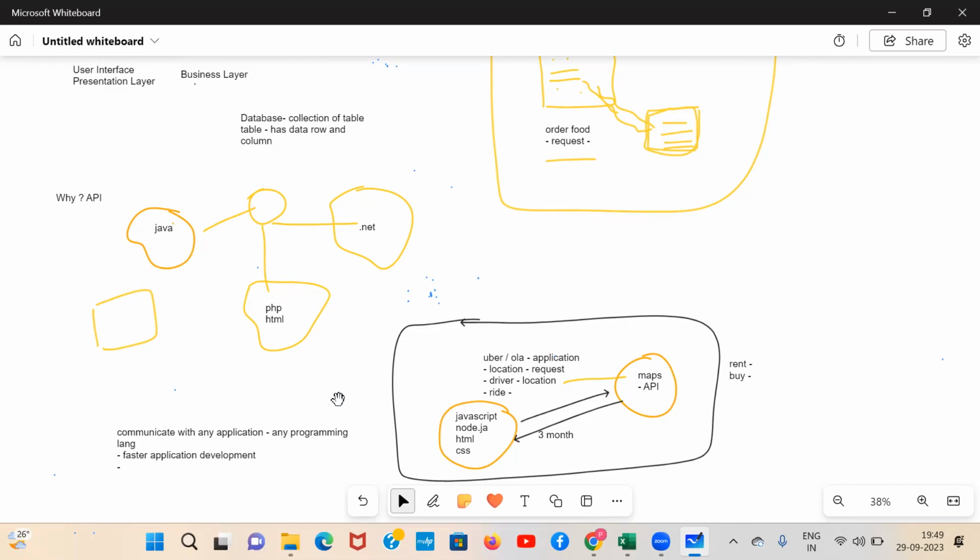Now internally they are calling the Google Map APIs. Those APIs are used for faster application development. Using Google Maps, Uber and Ola are able to build their applications in a shorter time. Overall, they get the benefit of an existing application, and Maps is written in a different programming language. Ola and Uber can use whatever programming language they want, based on their requirements, their needs and their choices.